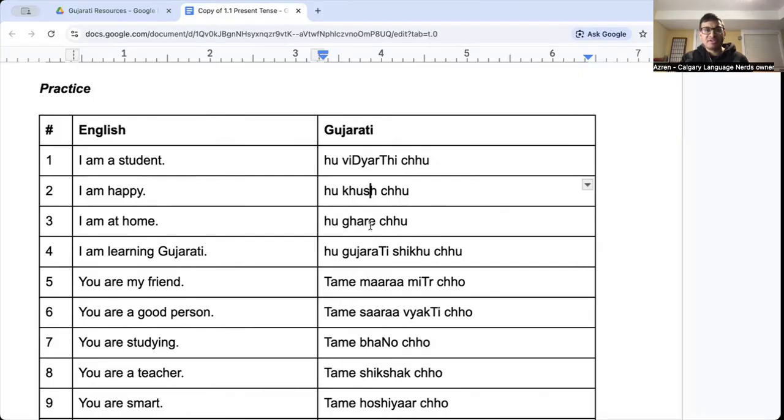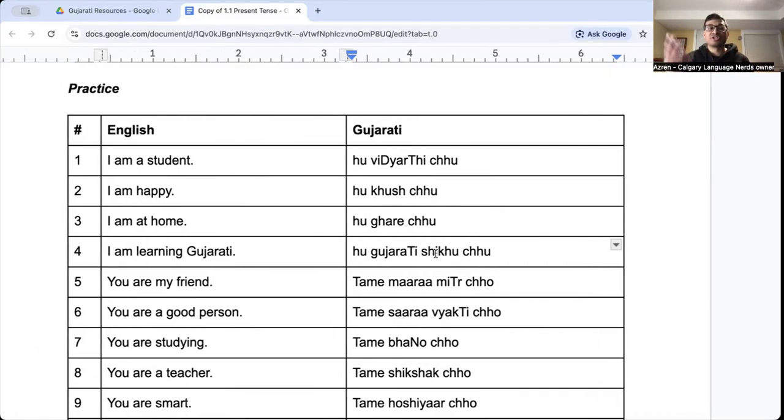For number 3, I'll point out the following. Hu ghare chu. This e means at or to. So for example, if I was at a store, the word for store is dukan. Again, with that interdental D, dukan. If you're at a store, hu dukane chu. So we add e to a word to mean like at or to. I go to the store, I'm at the store, for example.